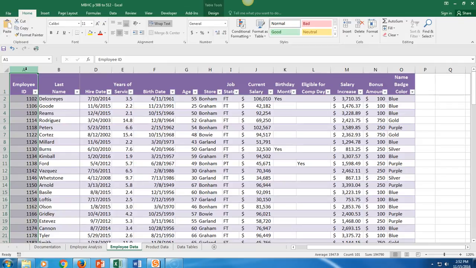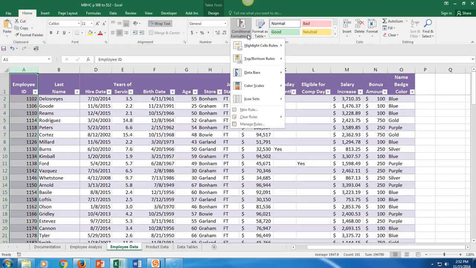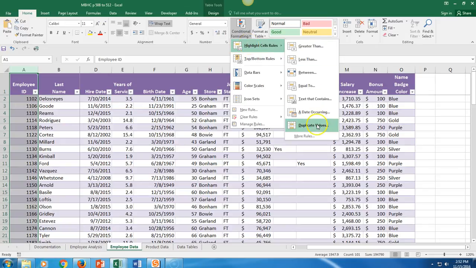On the Home tab in the Styles group, click the Conditional Formatting button. Home tab, Styles group, Conditional Formatting. Then click Duplicate Values. I missed a step, sorry about that. First point to Highlight Cell Rules. Then click Duplicate Values.